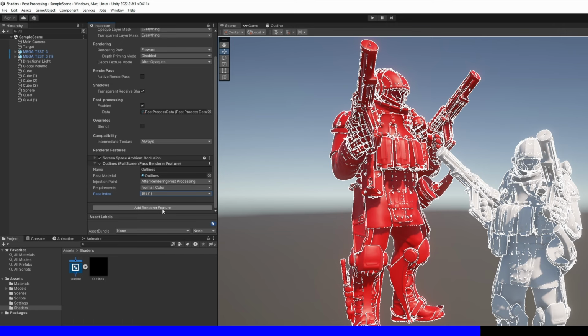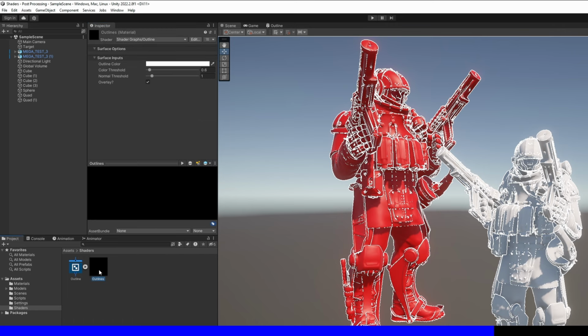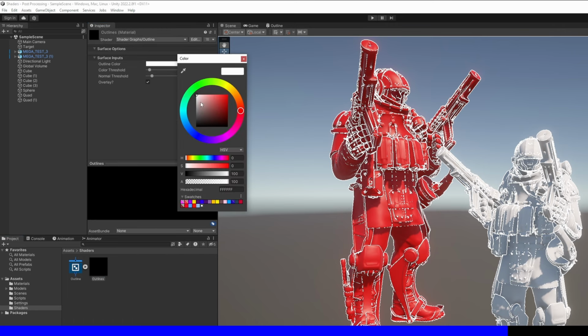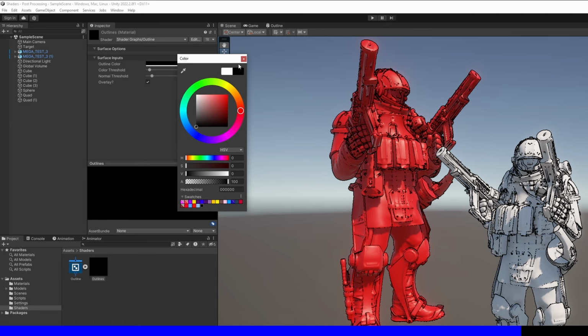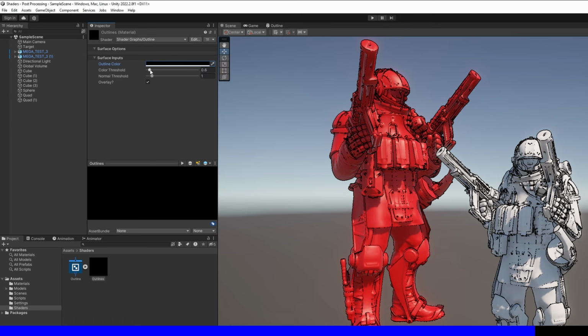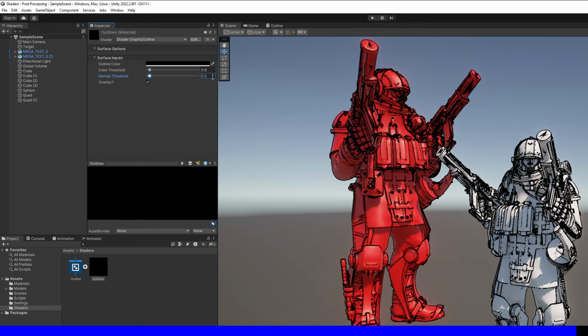Finally, change the pass index to Blit, and you should see your effect running in both the scene view and the game view. Nice! Now you can tweak the thresholds and the outline color to your liking, and let me know if you end up using this in a game, because I'd love to see what you end up making with it.